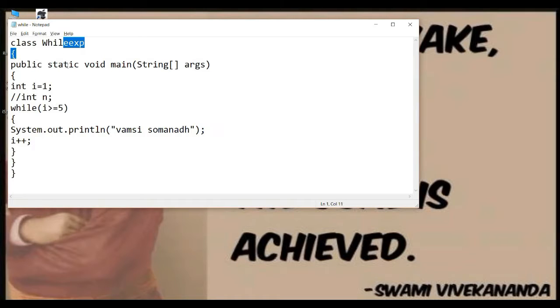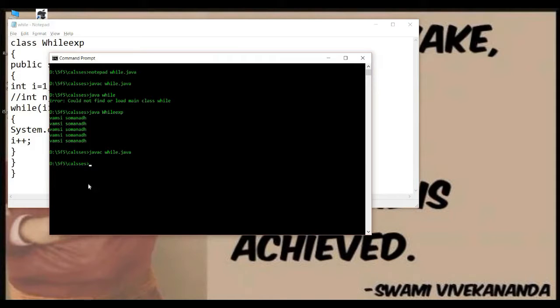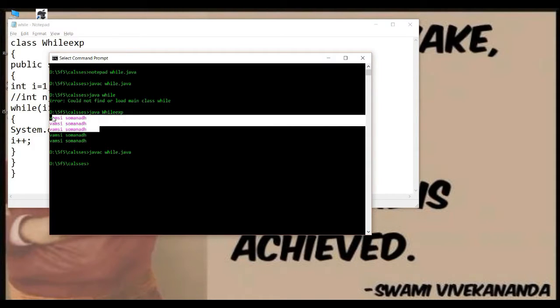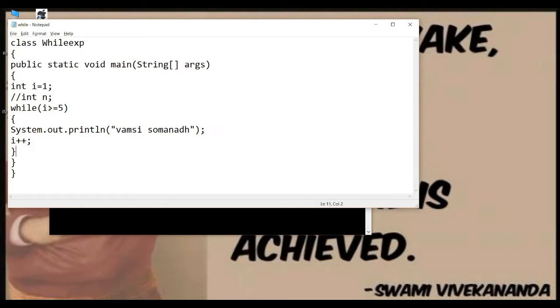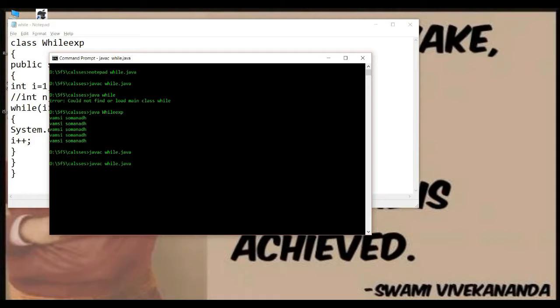Here's an example of the while loop. public static void main is declared, int i = 1, while i <= 5. See whether it is executed or not. Here it is executed well, and it is printed 5 times. Now we change the code. Before it was i <= 5. Now I am changing it to i >= 5. How does it work? I saved it. Compiled successfully.